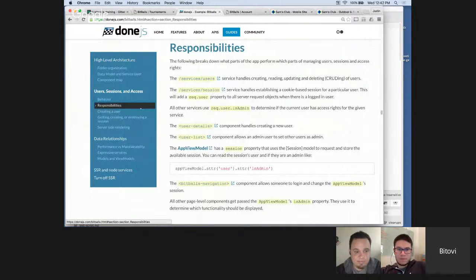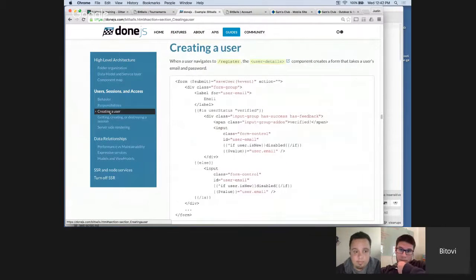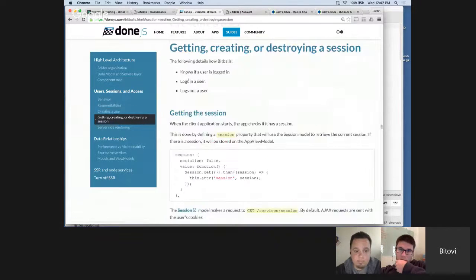So I'm going to circle back to responsibilities. I'm going to talk about how creating a user works. Then I'm going to talk through telling if the user has a session, allowing the client to know if the user is already logged in, or logging in a user or logging out a user, how all that works: basically creating sessions, getting the session, or destroying the session. And then I'll run through a little bit of how the server-side rendering logic works. Sound good, guys? Yeah, sounds great. Cool.